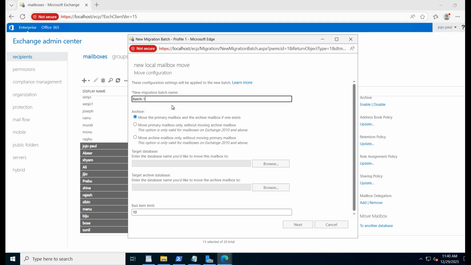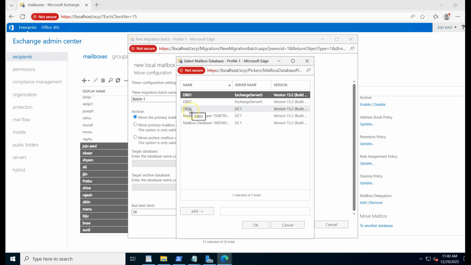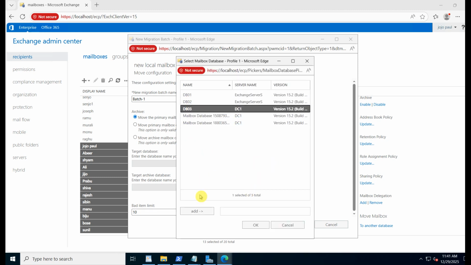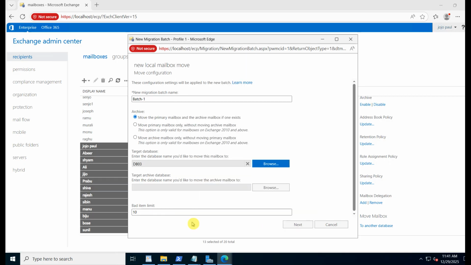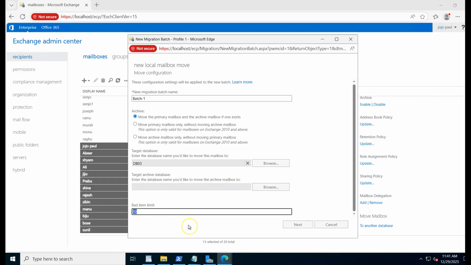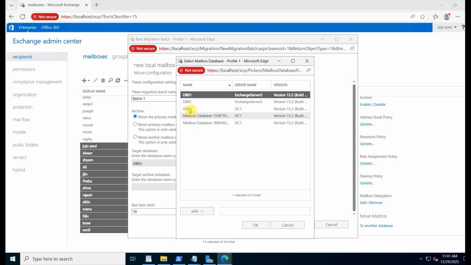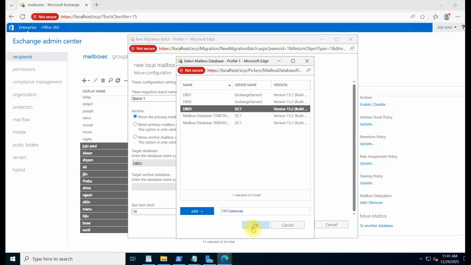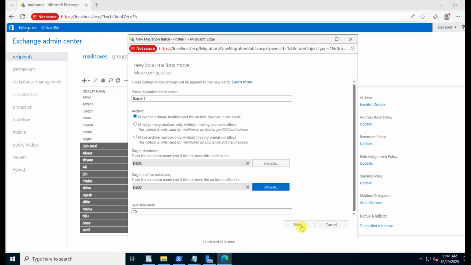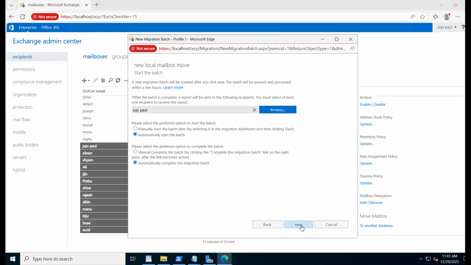The goal is to migrate these mailboxes from DB02 on Exchange Server S to DB03, which is located on DC1. To begin the migration, the users are selected from the Recipients menu, followed by clicking More Options and choosing Move Mailbox. A name is assigned to the migration batch, and both Primary Mailbox and Archive Mailbox options are selected. The target database is set to DB03, and the target archive database is also set to DB03. The process then continues by clicking Next and New.